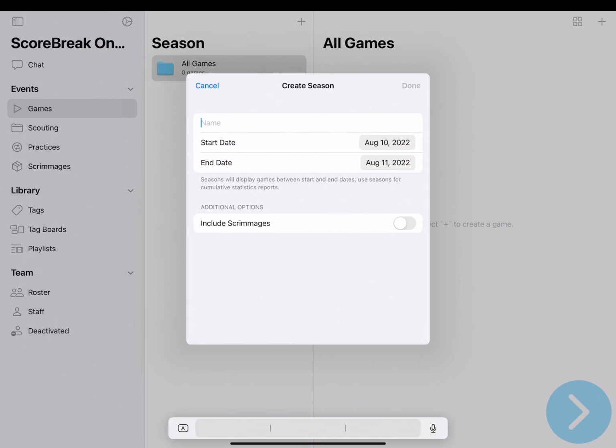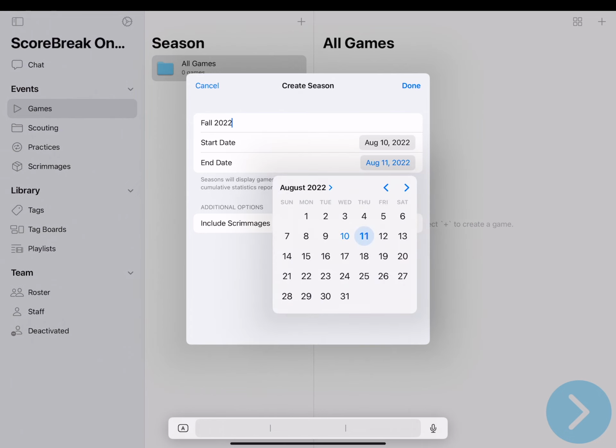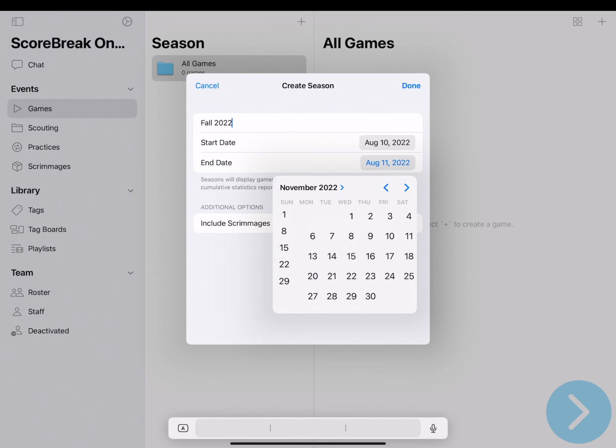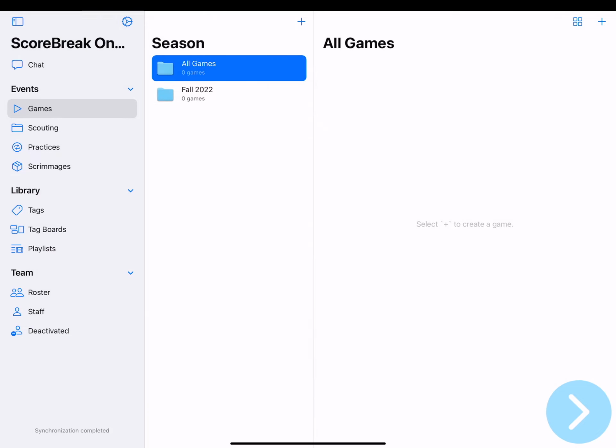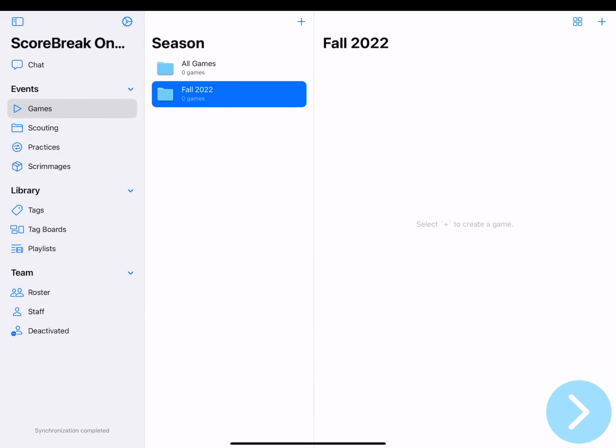Name the season and add the start and end dates. The season will only display games that occur between the start and end dates. Here, you will also select whether you want to include scrimmages from that season. Once you have your season created, select it. You will be presented with an empty folder where you can now create new games. Select the plus sign to create a new game.